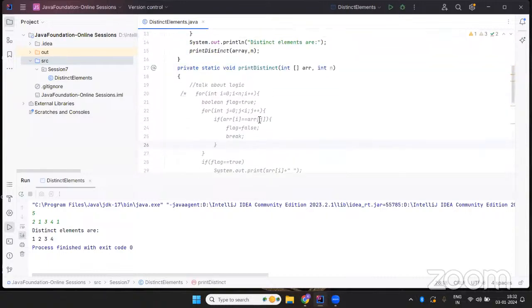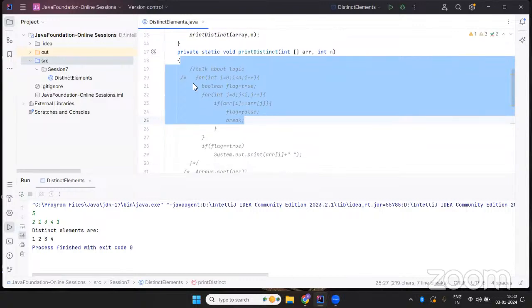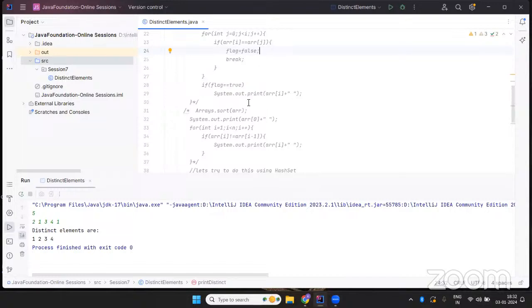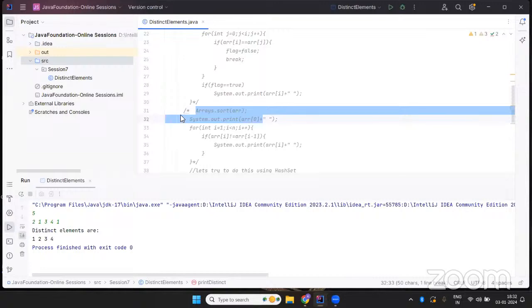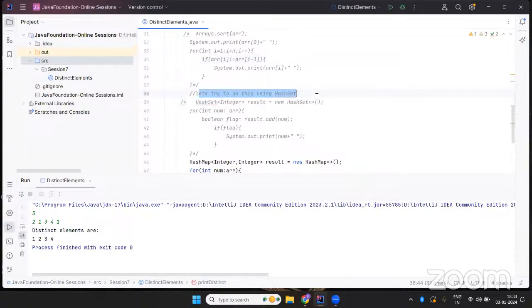So here I spoke about 3 different approaches. One is the brute force approach, where you will use the for loop and keep on checking for the element that is not a duplicate. Whenever the flag value is true, we will print that value. Another approach was to sort the array, then check whether there are consecutive repeated elements. If it is not repeated, we will print it. If there is a repeated element, we will ignore it. Then there was one more approach which I told you using HashSet.